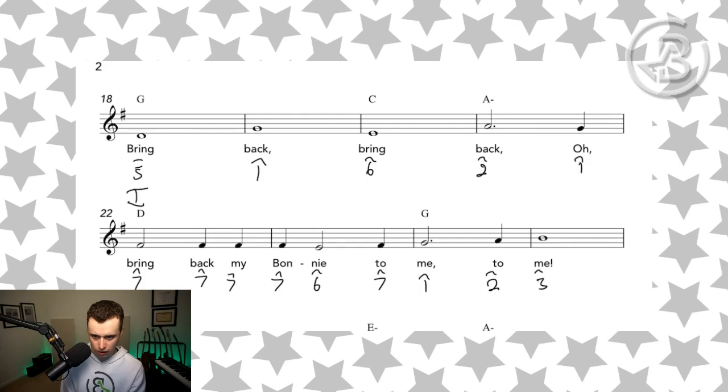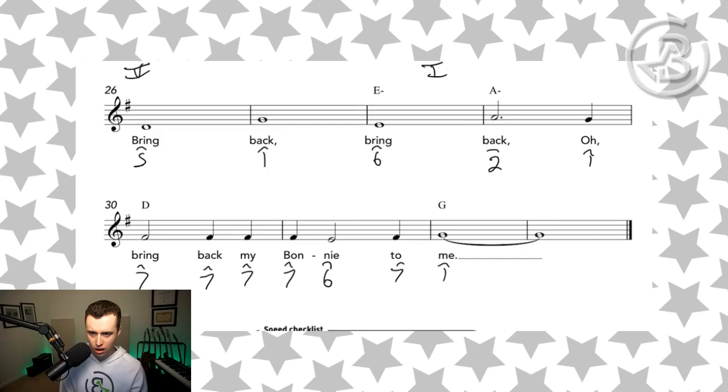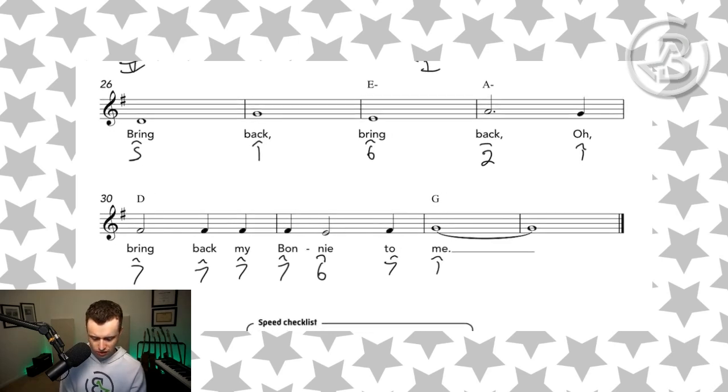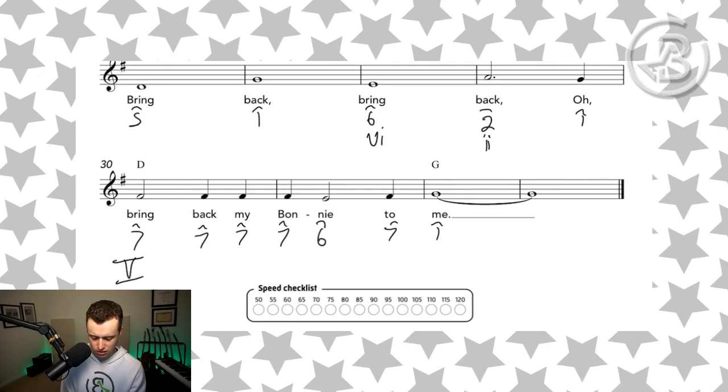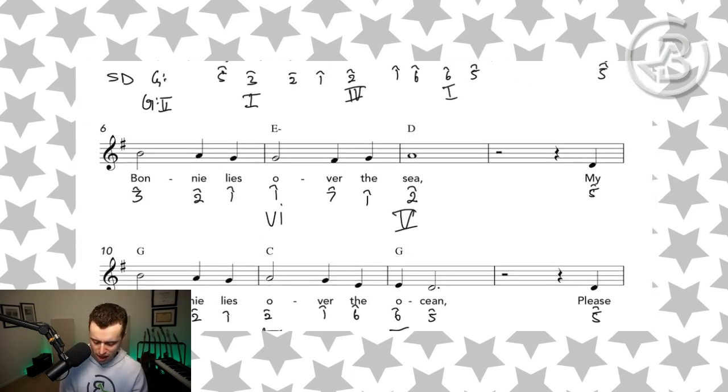We have 1, 4, 2, 5, 1. That D in measure 22 is 5. And then 26, we have nothing. 27 and 28, we have 6. Then 2. And D is 5. And then G is 1. Okay, so let's look at some of the patterns and things we can spot.